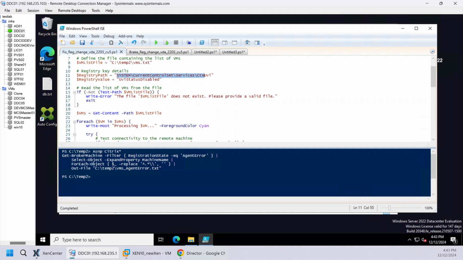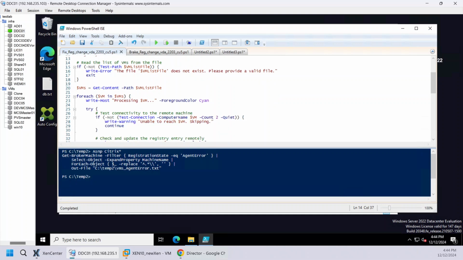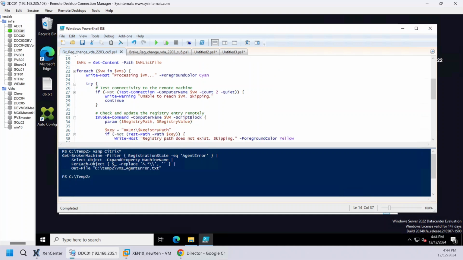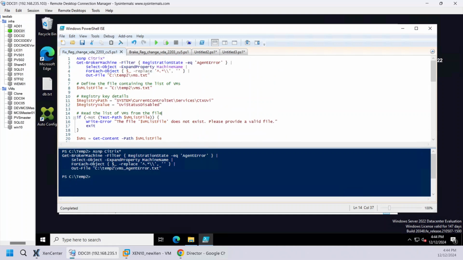registry key, and I'm talking about this registry key. So under ControlSet services CTXUVI, you have this setting, and this setting needs to be set to 0. By default it's set to 0, but for some reason in the current VDA release, on some VMs it automatically switches to 1, and if it switches to 1, it no longer works. So let's execute the script.